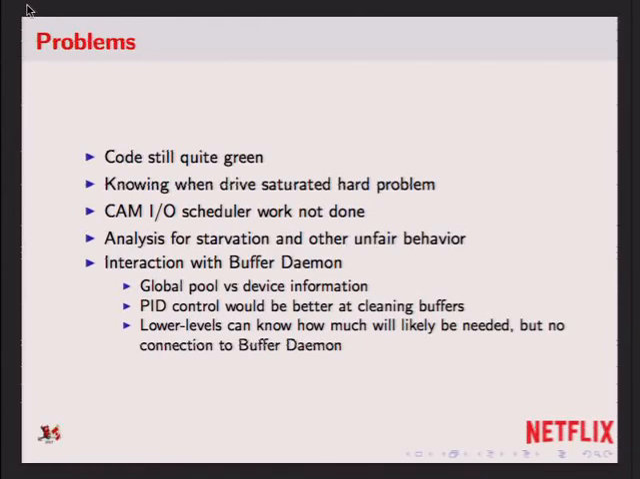So there are some problems with this work. Normally, I like my problem slide to be shorter, but I haven't worked through a lot of these problems. Like I've said several times, recognizing what saturated is and backing off is a hard problem. The network guys have been trying to do congestion control for 30 or 40 years, and they keep changing based on how the network changes, and based on, you know, their notion of good or bad is.